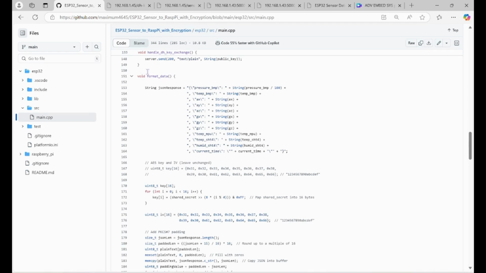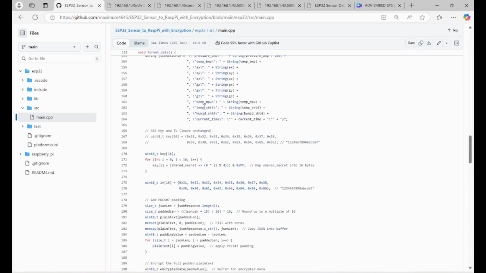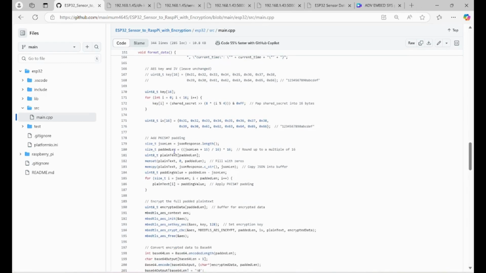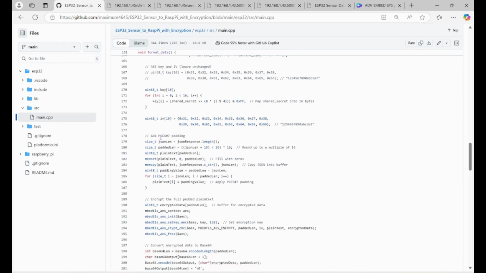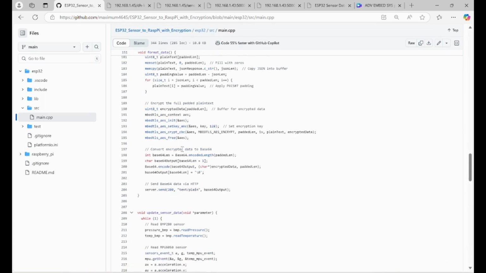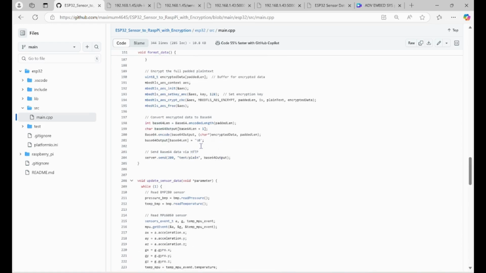The next function is format data, which gathers all the sensor variables and formats them into a JSON response. Then it assigns the encryption key and IV, and then does the padding before encryption. Then it encrypts the data and converts it to base 64 so that it can be sent by the HTTP protocol.